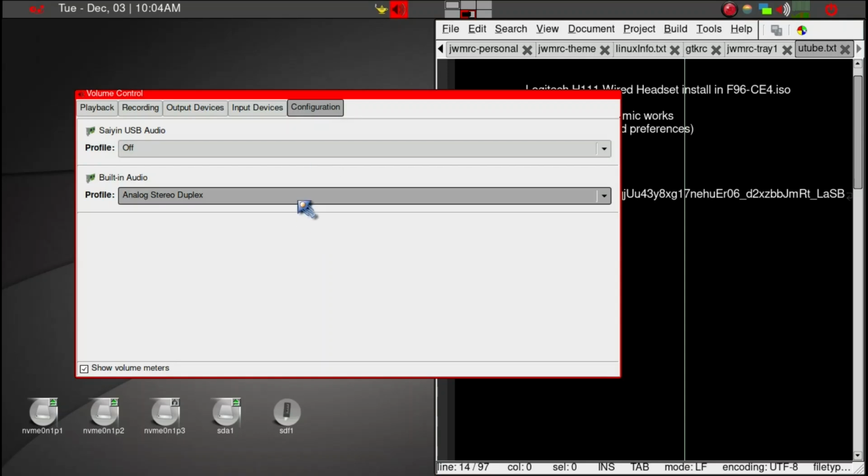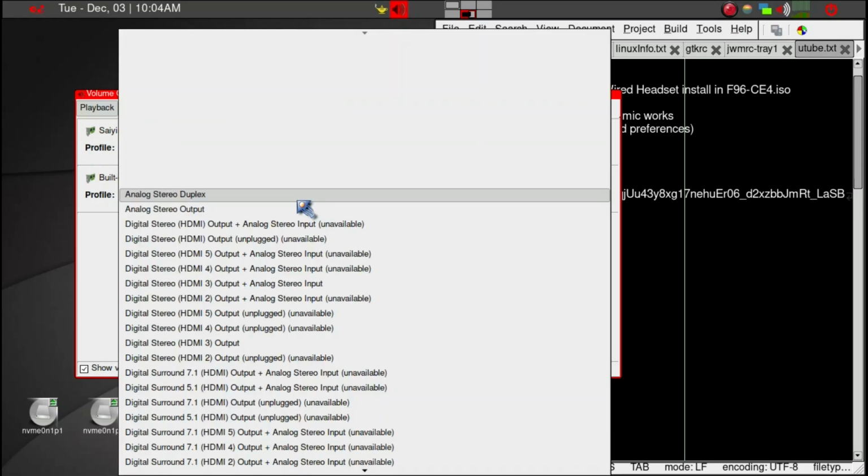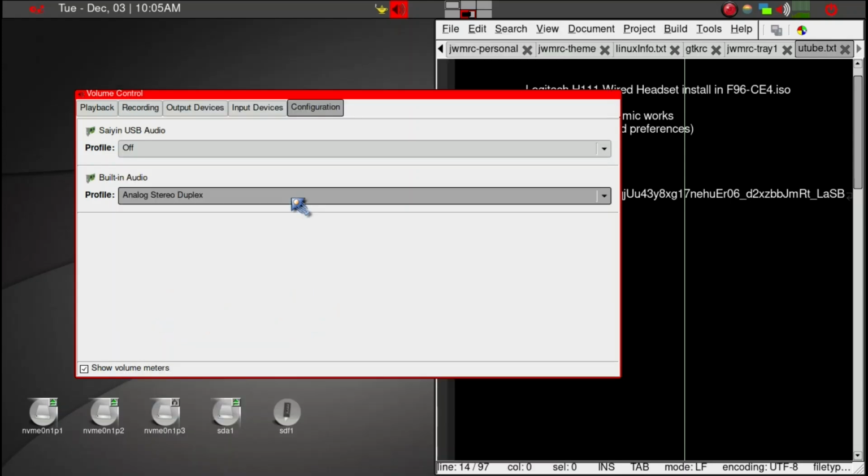So right now I'm using it, so make sure that it's not set in analog stereo output, because then you will not have use of a microphone. If you want to just duplicate what I do, you have to make sure that it's on duplex. That way the microphone works. If you want to use it as a regular headphone, you can use analog stereo output, but we'll have to keep it in duplex.